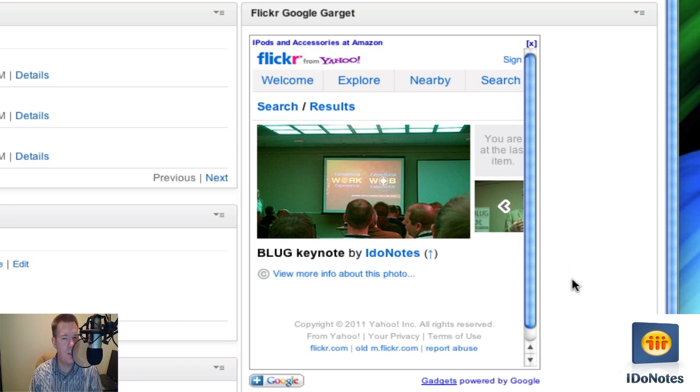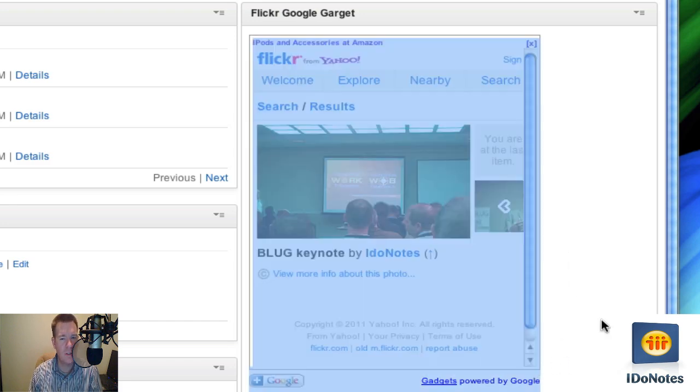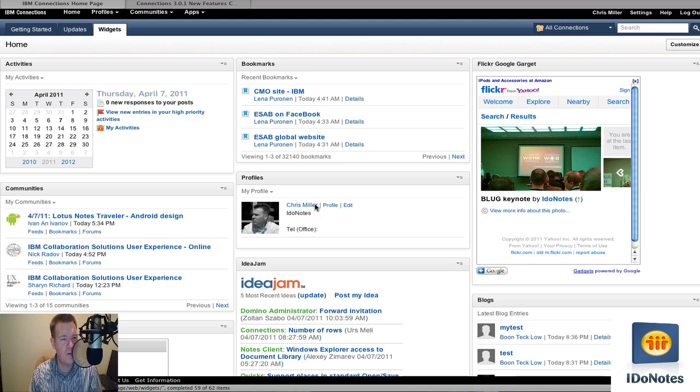So that's a Google gadget. It's self-sized. As you can see, just by default, that would throw a lot of users off if they want to use it.